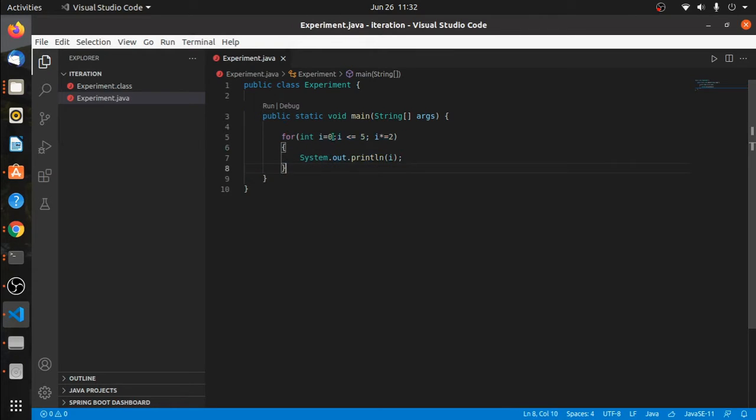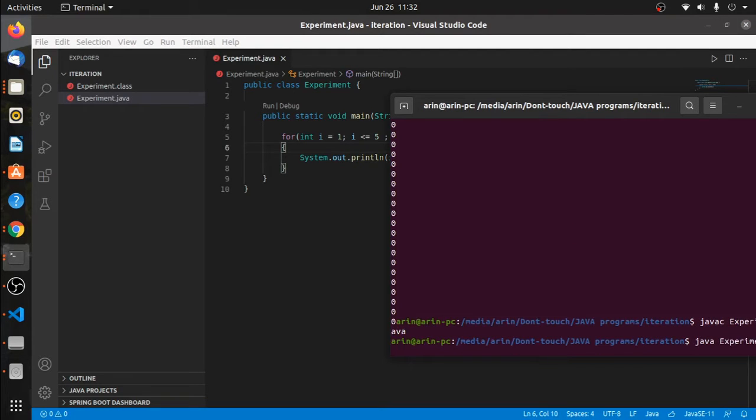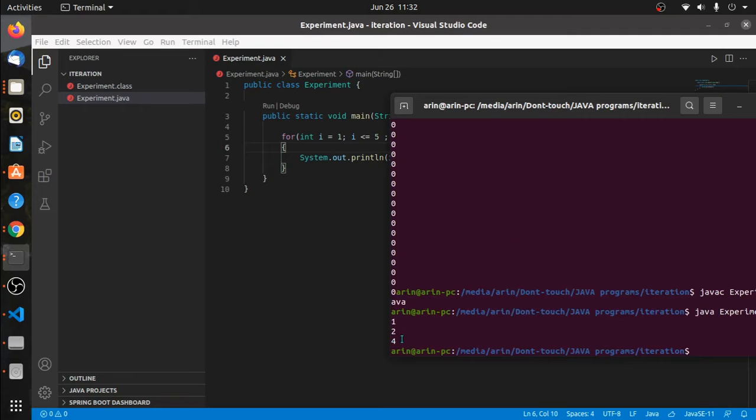Okay, so let's make some changes. Let's make it i = 1. This time we won't make the same mistake. So i = 1, I will just put some gaps. Now we will again run this code, and here is the output: 1 2 4.